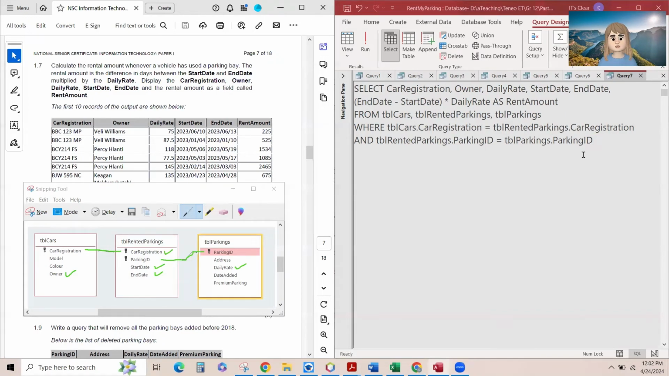And have we finished yet? I think we might be finished actually. Is there an order by? Calculate the rent. Always reread your question. Check you've done every single little detail. The rental amount, whenever a vehicle has used a parking bay, is the difference in days, multiplied. Display car registration, owner, daily rate, start date, end date, and the rental amount. I think we've done everything. And they're only showing us the first 10 records there.